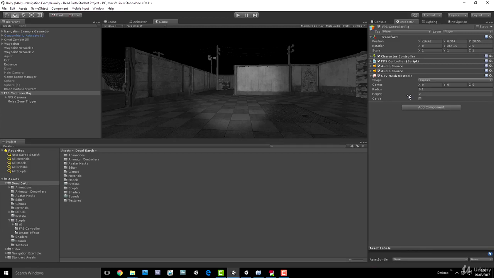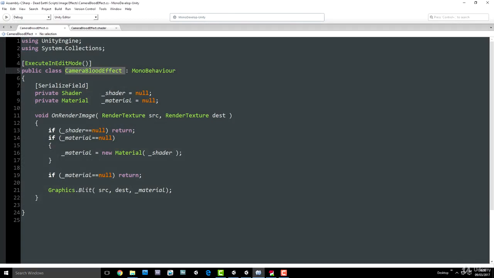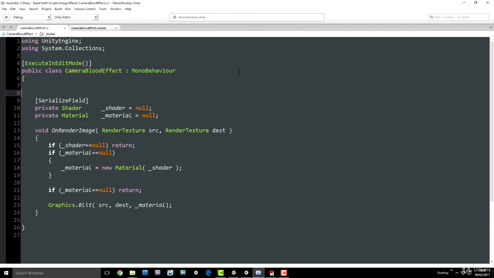And it's that character manager script that is going to talk to our camera blood effect script and is going to configure the variables to get the blood to show up on the screen how we want it. So before we add some variables, I just need to talk to you a little bit about how this is going to work. There's going to be a basic blood amount variable, which is describing to this onRenderImage function each frame how much blood should be on the screen.